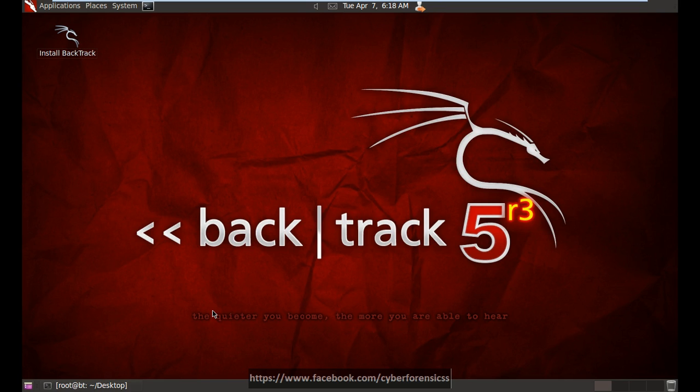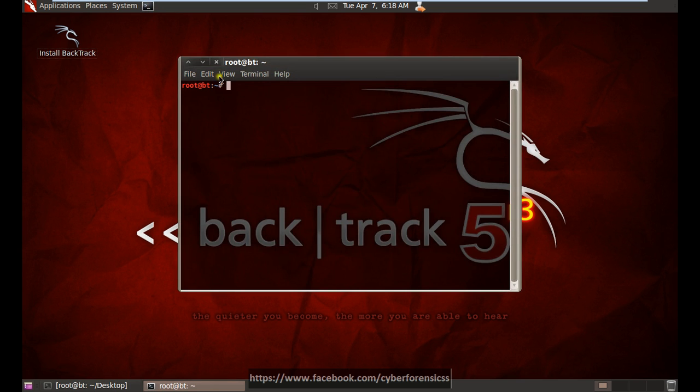So I am going to use Backtrack 5, which is a Linux distribution. You can use Fedora, Ubuntu and Red Hat Linux or whatever, any Linux distribution. For this purpose I am going to use Backtrack. So first of all, open the terminal.